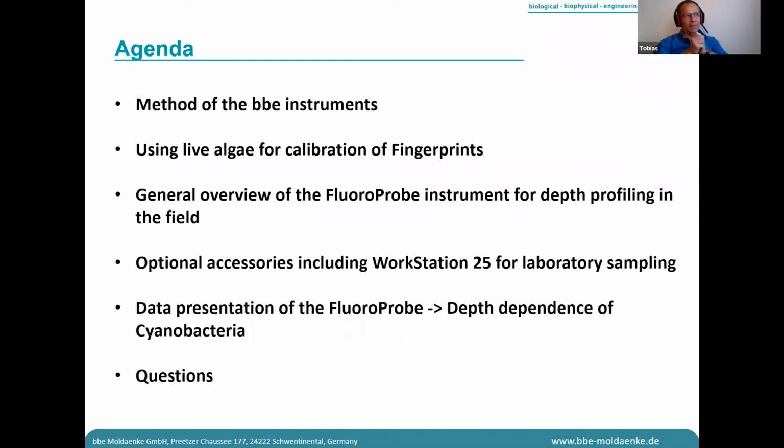Perfect. For the agenda, I want to show you the methods of the BBE instruments. I'm using live algae for calibration on fingerprints. That's a very important thing. Then we have a general overview of the FluoroProbe instrument for depth profiling in the field. We also have a WorkStation for laboratory sampling measurement. And then I have some data presentation, depth dependence of Cyanobacteria, and later on you can ask some questions.